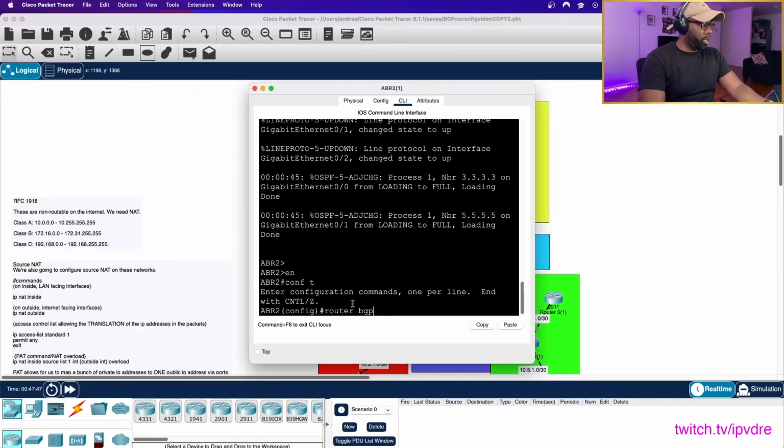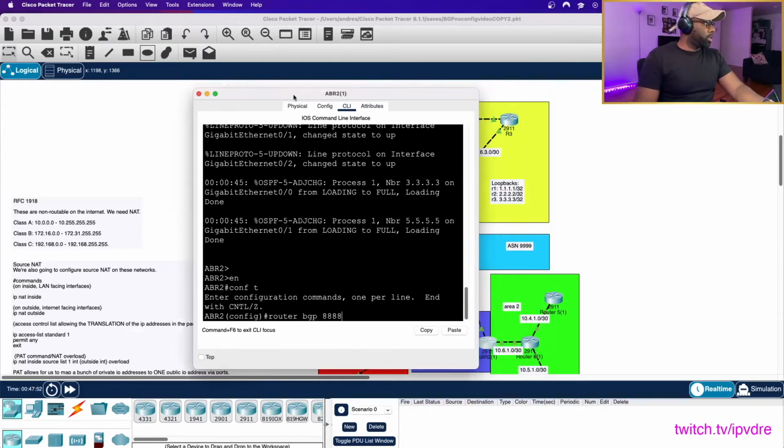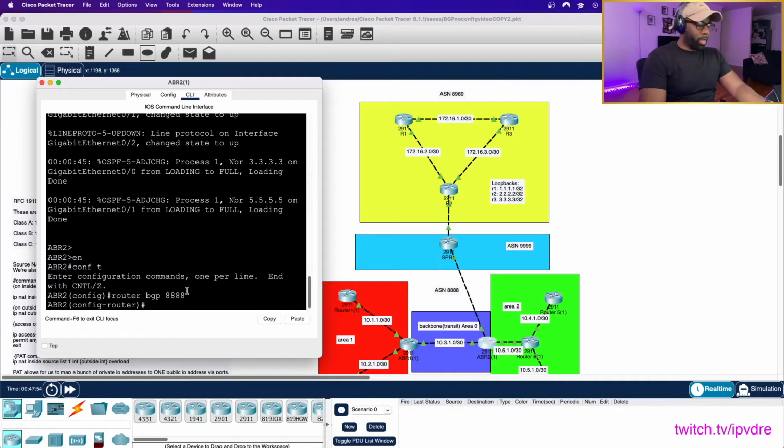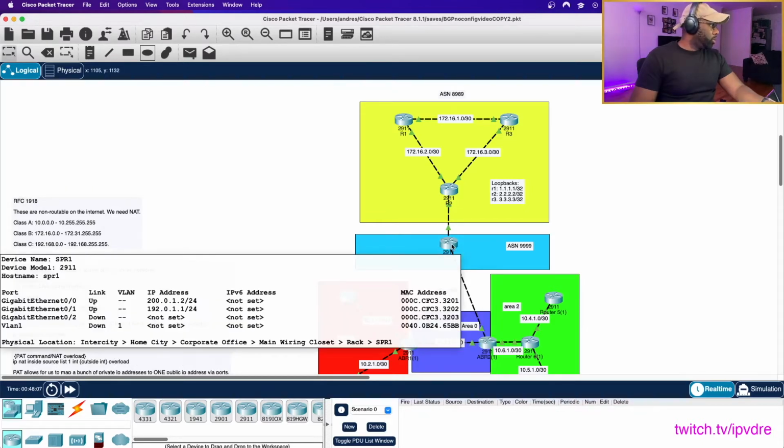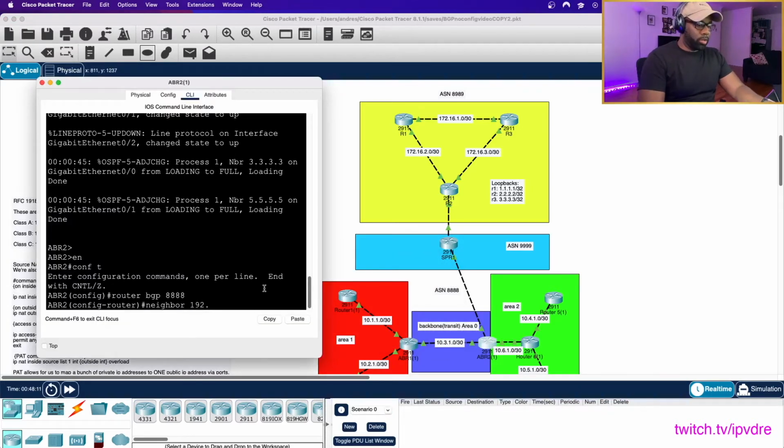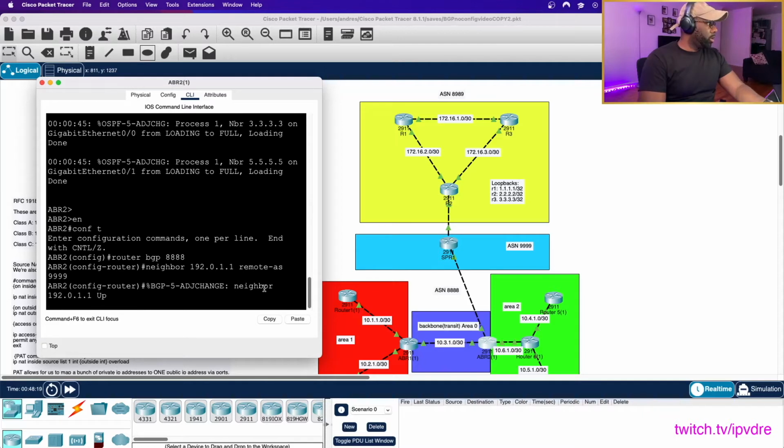Router BGP, and it's going to be for quad 8. Let's double check. And then we're going to form a neighborship with our service provider, which is going to be, I forgot which one we used. G01. G01 is 192.0.1.1. 192.0.1.1, remote AS, quad 9, right? Okay, so it's up.